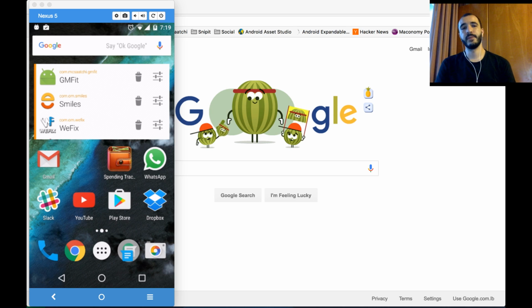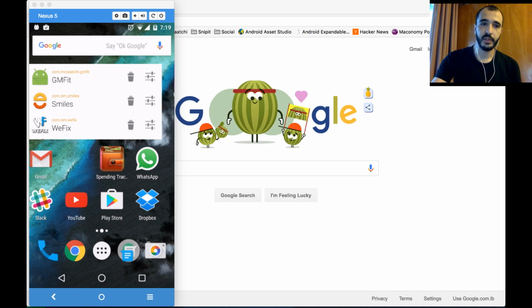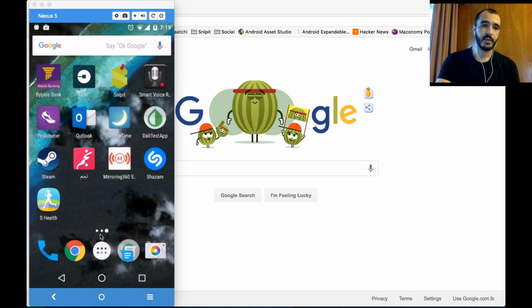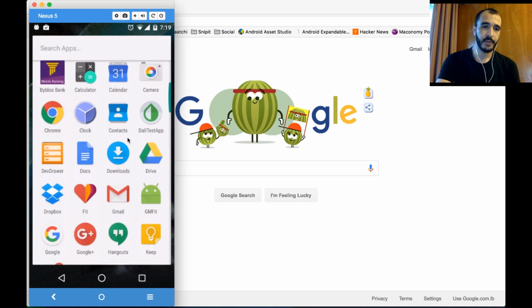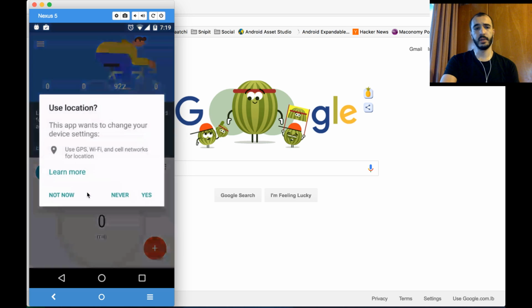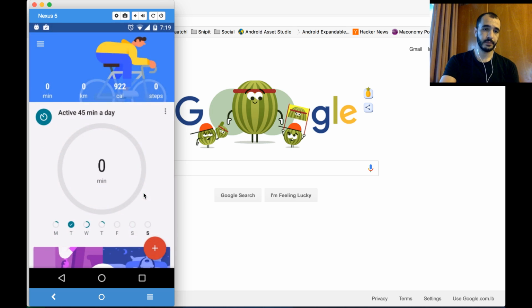So let's look at Google Fit here. Here's the device, apps. Here's Google Fit. Alright, now this is enabled. Use location, okay, use location. This is already enabled and 922 calories. Alright.